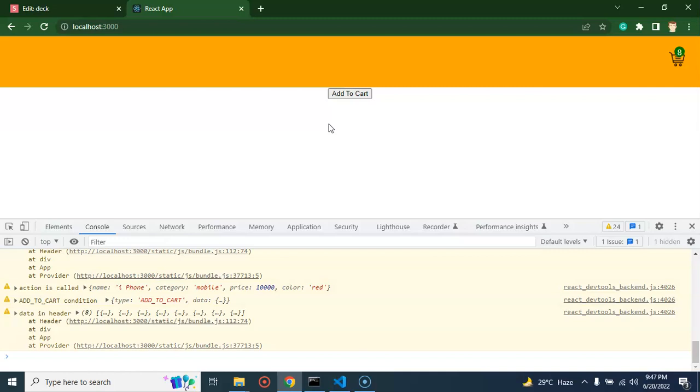Now you may have a question: for add to cart we made 4 videos, right? We just divided it into 4 parts. First we created the store, then the action, then a reducer, and then we got the data inside the header. So how can we create 2 features in a single video?